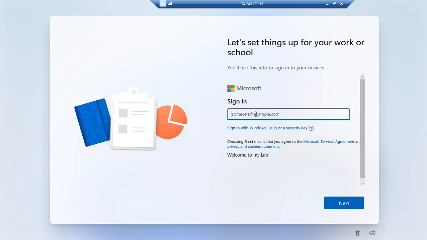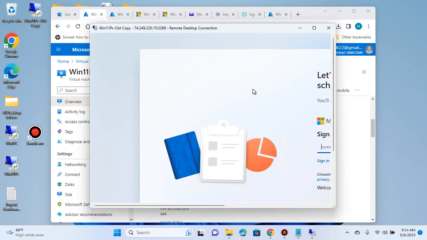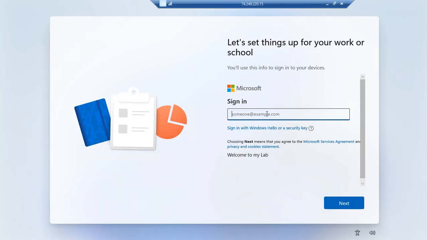Now it came up to where I have to enter the Microsoft account, as you can see here, and I'm going to go ahead and do that. So folks, now it came up to where I have to enter my Microsoft account, and I have a dedicated one. Let me see if I can get it in here.